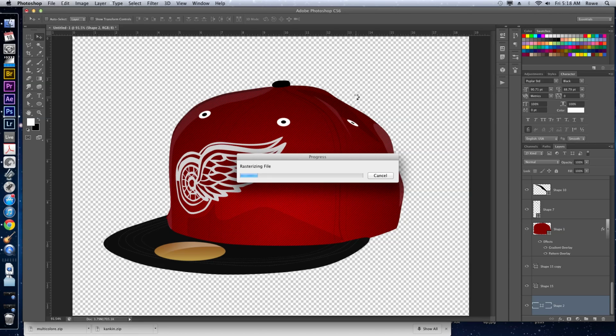Our vectors are going to be saved in PSD format. So be sure, when you finish your project, to also save it as a PSD as well as an EPS, just in case you want to edit it later on. Now, I'm making a pretty big file right now, so it's probably going to take a minute.